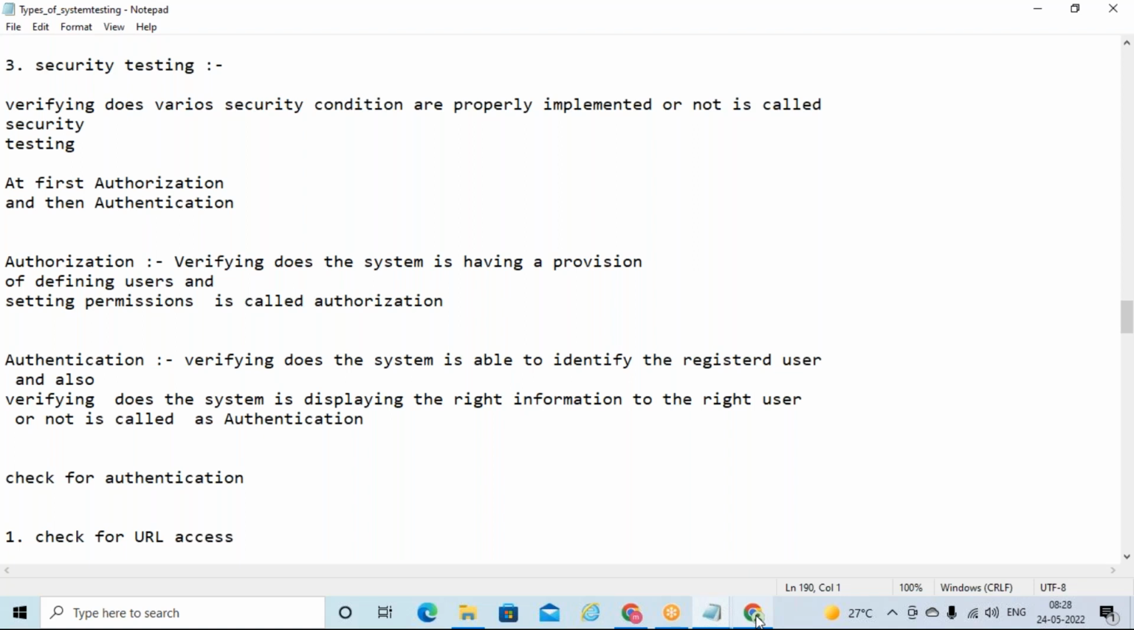So that is why banking software and everything is more secured. Once any problem comes, it will impact their business, right? So authentication and authorization is a part of security. Right information showing to the right user or not is authentication. First of all, the system identifies the registered users correctly, and then it shows the right information to the right user.